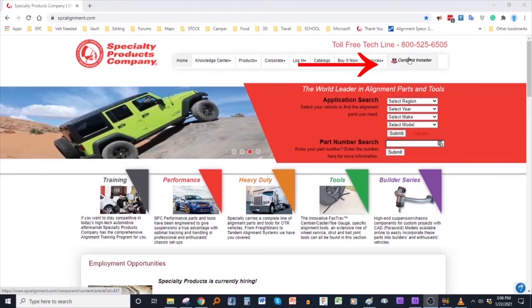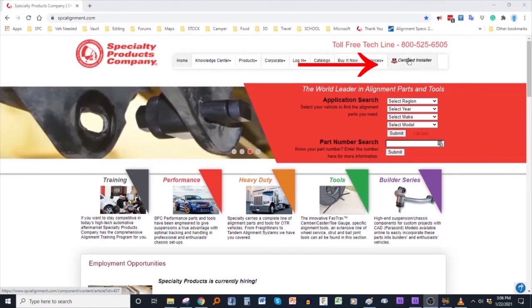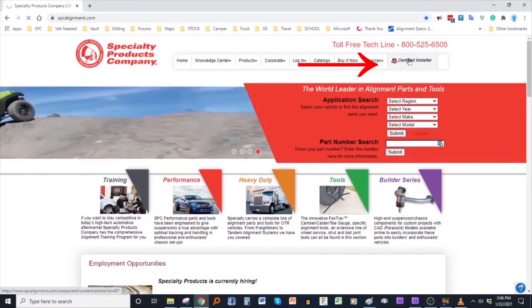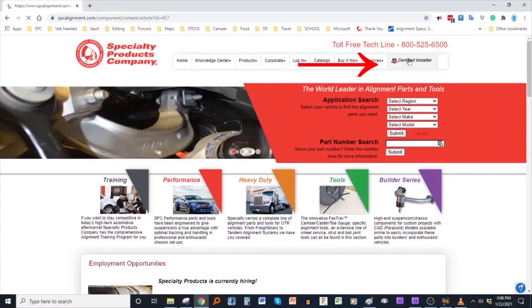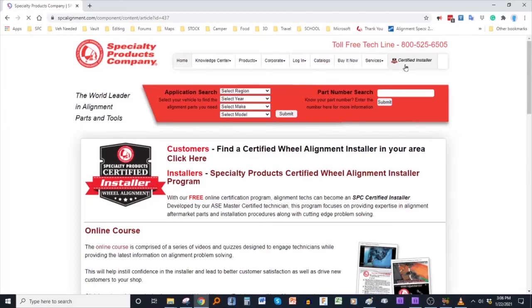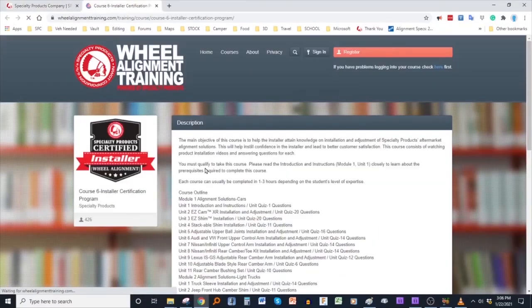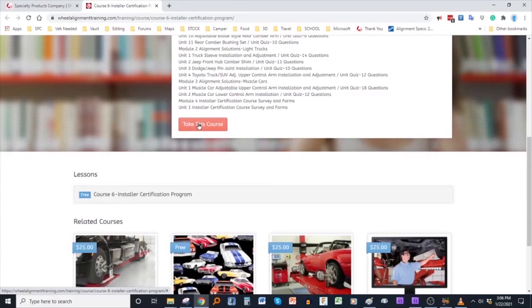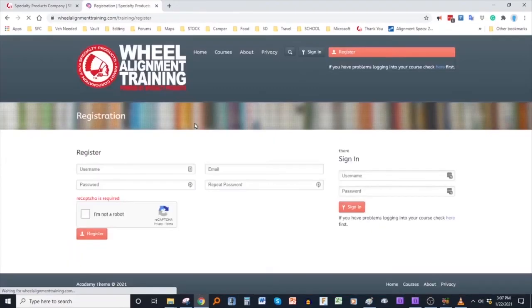Back to the home page, our newest service is the Certified Installer Program. This helps customers locate a reliable shop in their area and help them with their alignment and suspension needs. How does your shop become a certified installer? Well, it's easy. Number 1, take our free training course located in the Certified Installer page of our website. Number 2, pass the Certified Installer test.